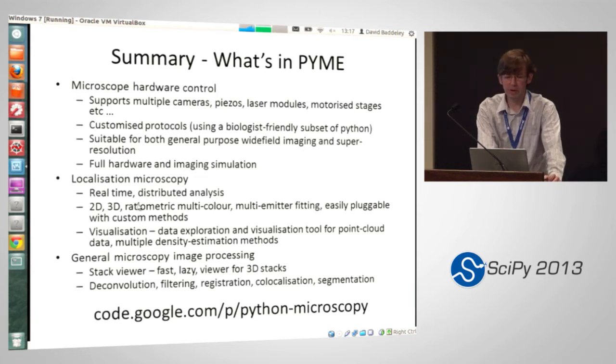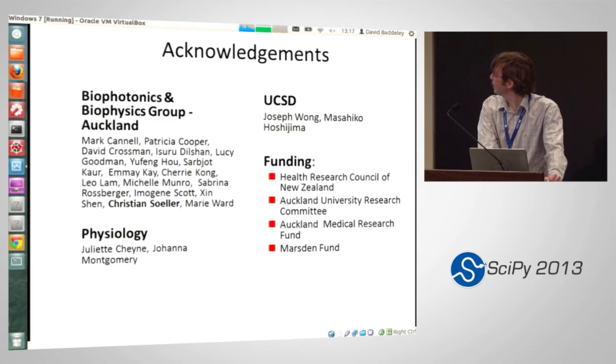And we have a package for super resolution microscopy for localizing point-like objects in 2D and 3D when they overlap, and also doing some neat color stuff. And for the visualization and exploration of this data, and some general image processing functionality like the deconvolution and the image viewer, and there's a few other things like registration and segmentation in there as well.